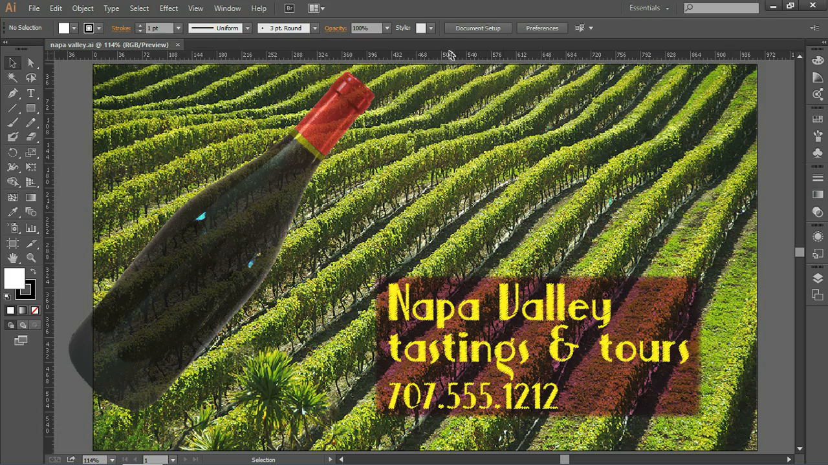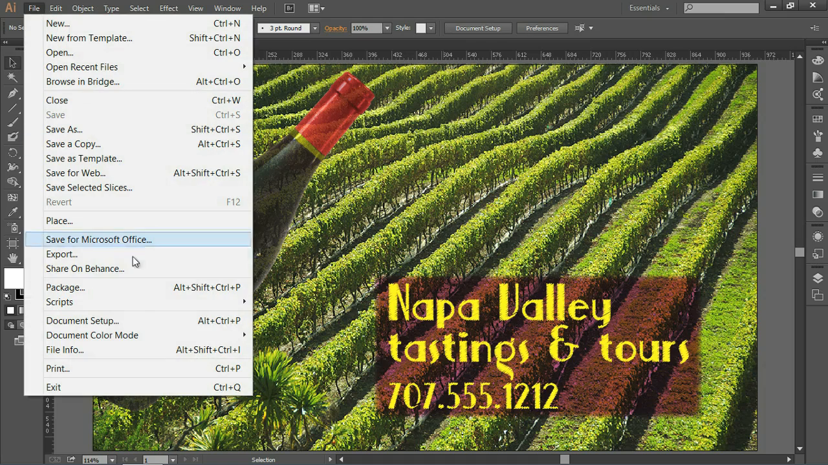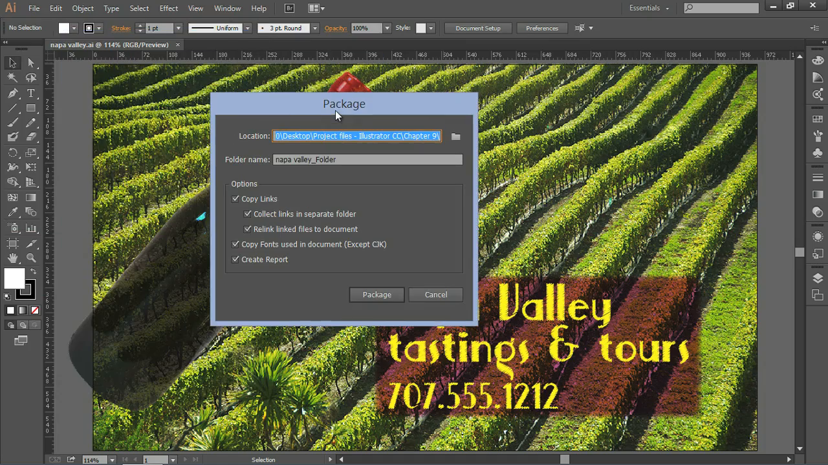All I'm going to do is go up here to the File menu, and down here towards the bottom, I'll choose Package. Let's move this here. And this asks for the location. And I just have this in the same Chapter 9 folder where this came from. I recommend that you put it there. If you want to put it somewhere else, that's fine. And it also asks for a folder name. And it's simply taking the name of the file and appending an underscore folder. To eliminate any confusion, I'm going to change this to Napa-package.